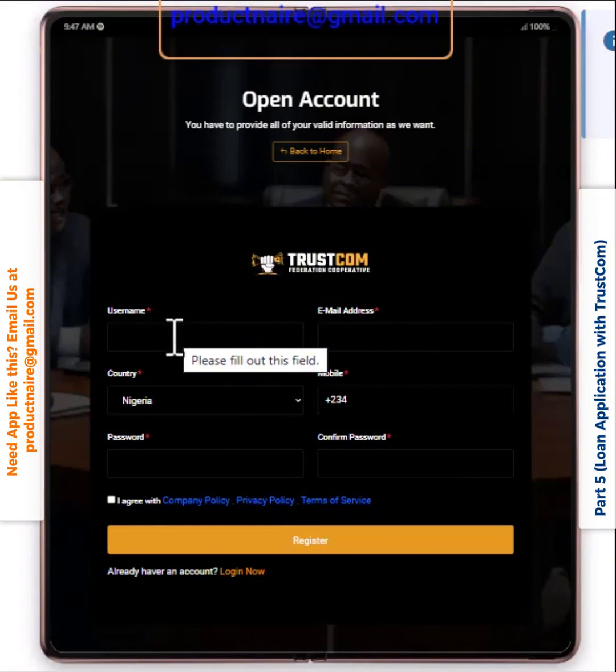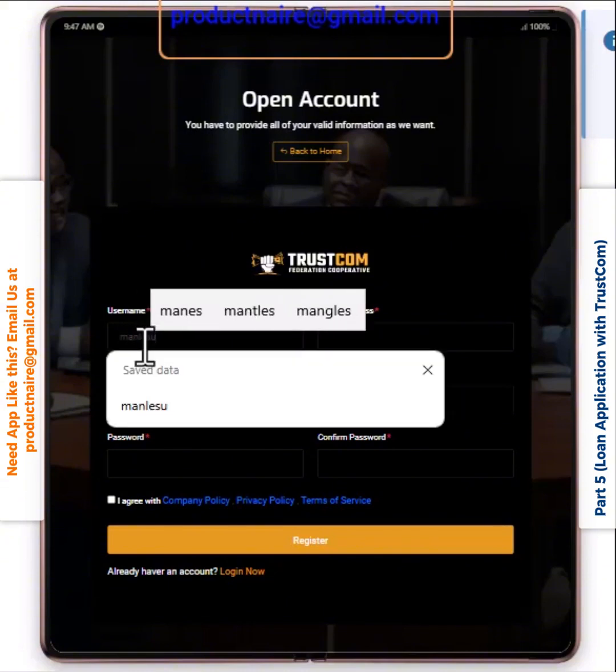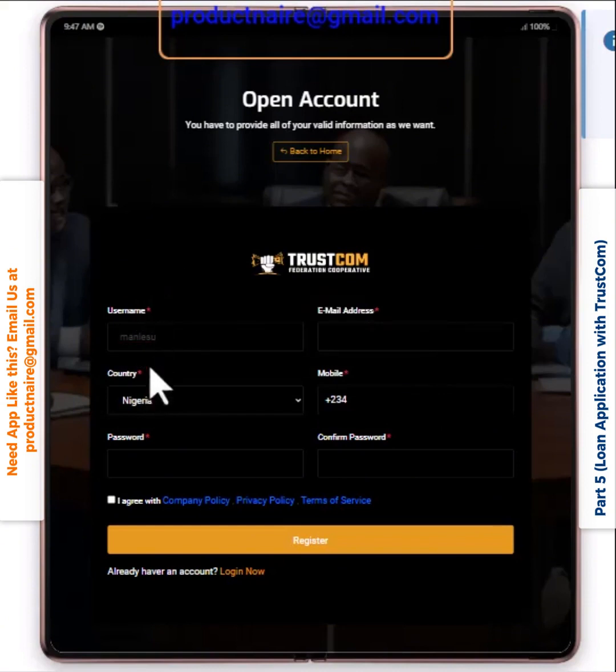Now let me give you an example. To choose your username, make sure that your username does not start with a capital letter, and make sure that it's just one word. Let me give you an example of what I'm saying. So guys, you can see that I just type in my username here. Now remember, this username does not start with capital letter, and it's just one word. Make sure that you remember this username, because without this username you cannot log in to your TrustCom app. This is very important, guys.